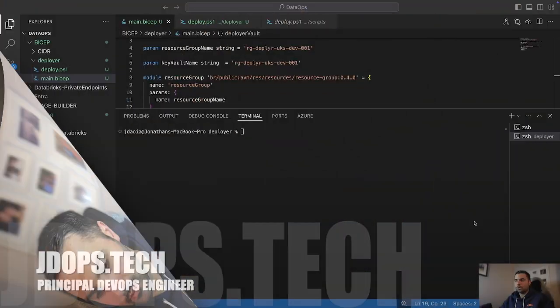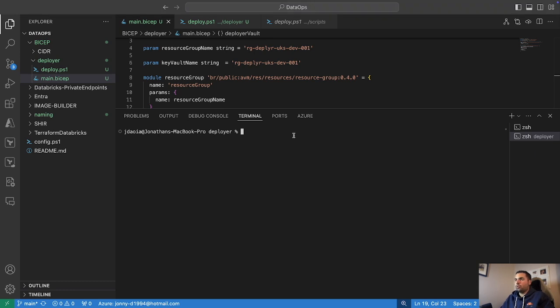Let's get into it. Before we run any of the BICEP that we've configured here to deploy the resources that we want, first thing we're going to do is make sure that we're running the latest version of BICEP that's available. So I'm going to run an AZ BICEP upgrade. And I'm just going to make sure that I've got the latest version. And I can see I'm running on 0.32.4. So just make sure that you're running on this particular version before starting this activity.